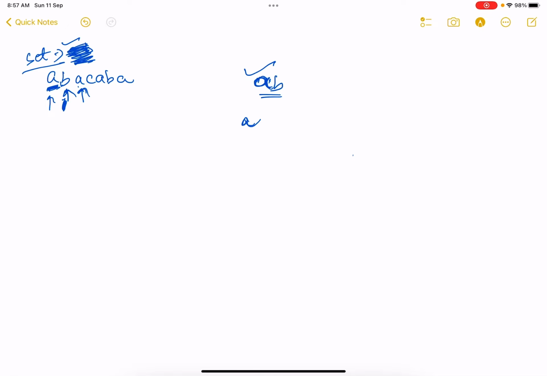As soon as I find that the current character is already present, I need to construct a new substring. So for that I need a new set as well. You just clear this set and start from the beginning. So now this set will contain a here, and my new substring will be a.